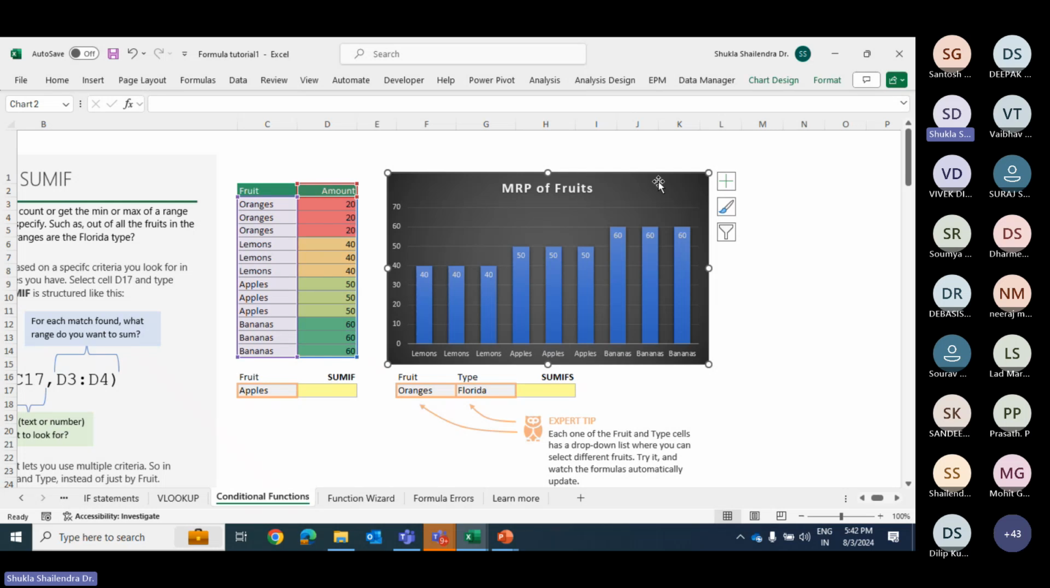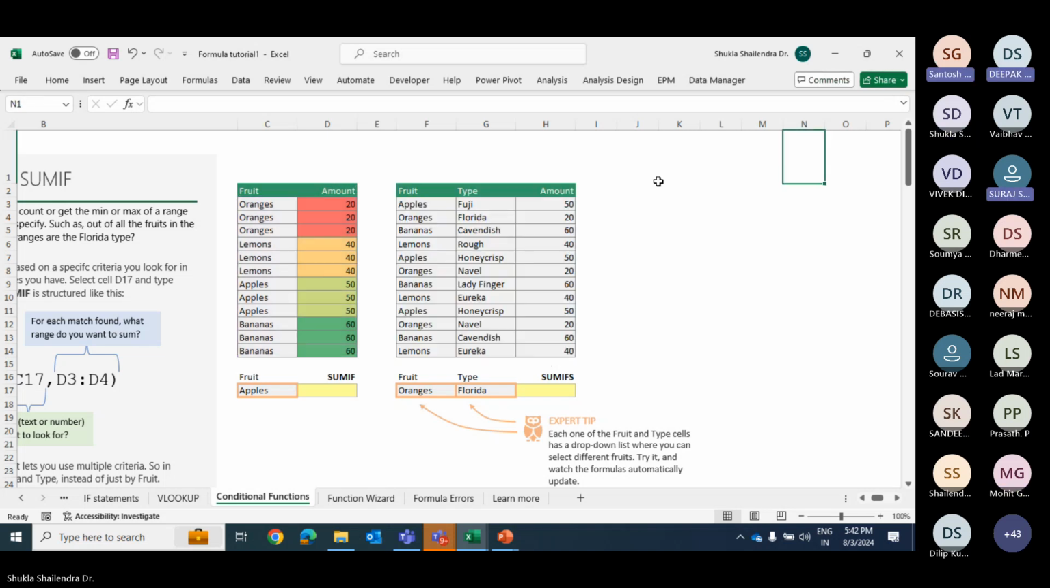Will you be able to make the chart from data? Hello? Yes, sir. Yes. Okay. Yes, sir. Yes, sir. Yes, sir.